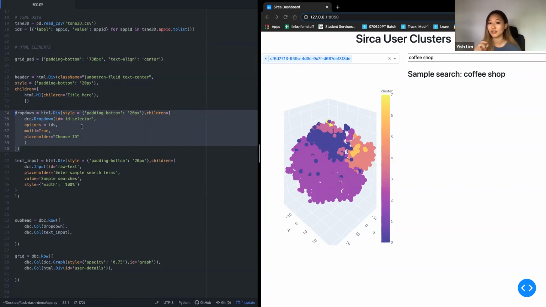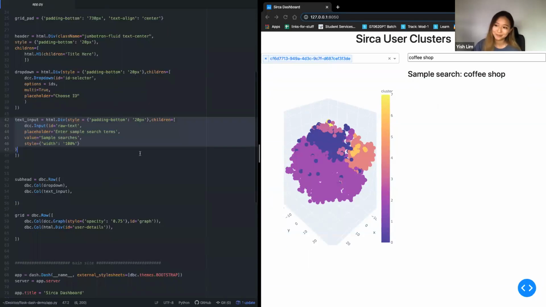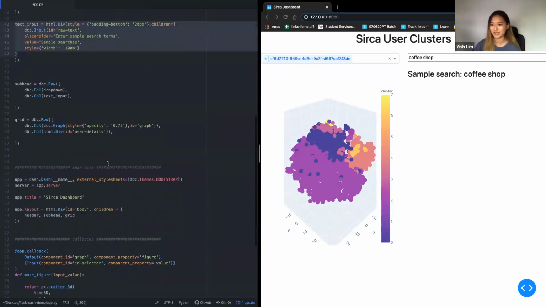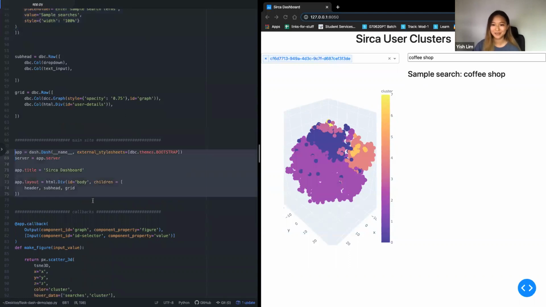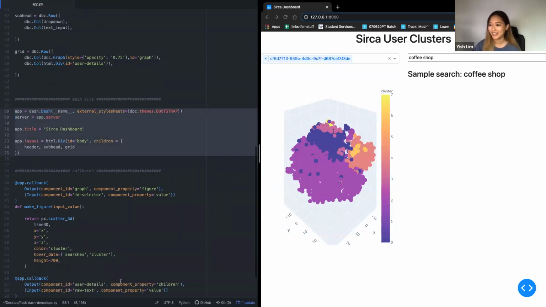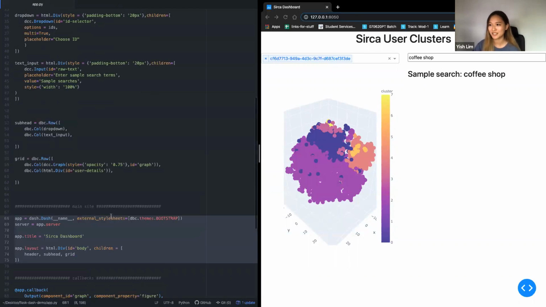documentation is really, really good and really clear, with a lot of examples. So I'm defining the dropdown, defining the text input bar here. And so these are all the HTML things. This is literally what the site is made up of. And then these are callbacks. I'm going to explain each of these parts.